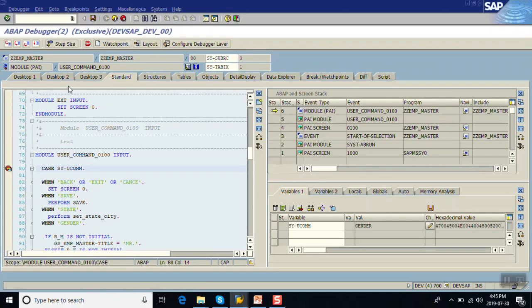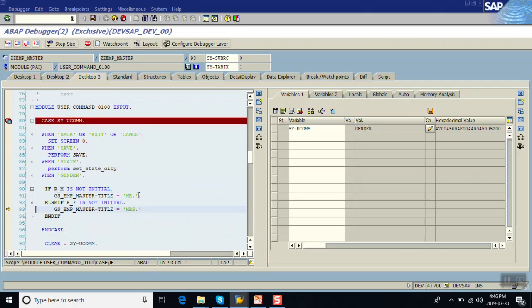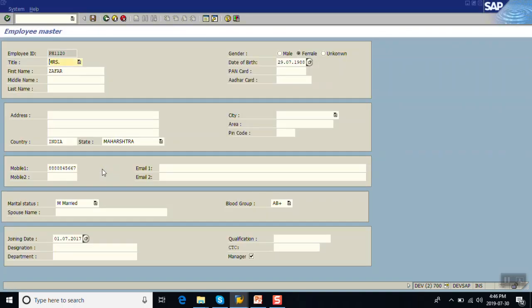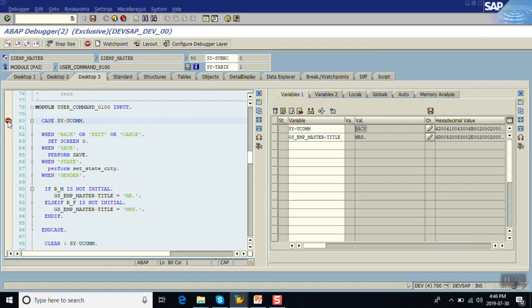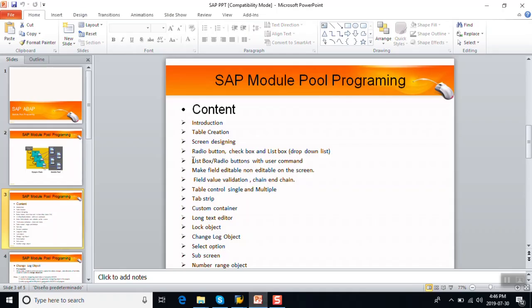In the SY-UCOMM the value is gender, which we have given. Press F5. You can set the values here. So this way we can trigger the PAI module depending on the list box or the radio buttons. We can even do the same for checkbox fields also. So this way we have seen how to trigger a user command on the basis of list box or radio buttons.